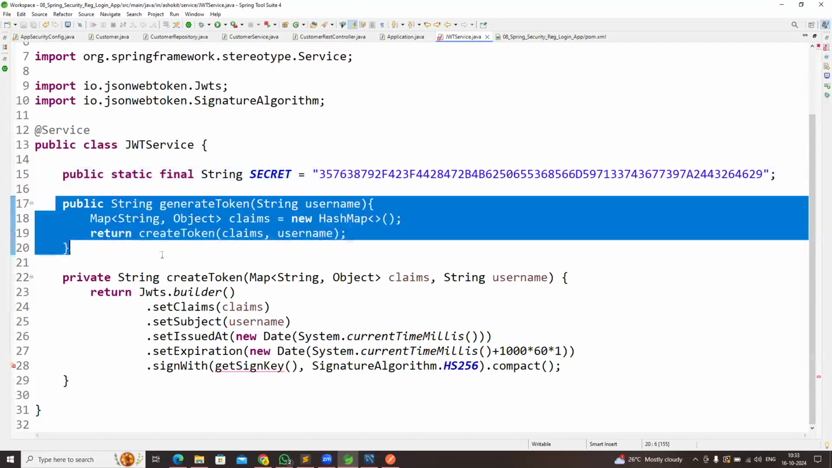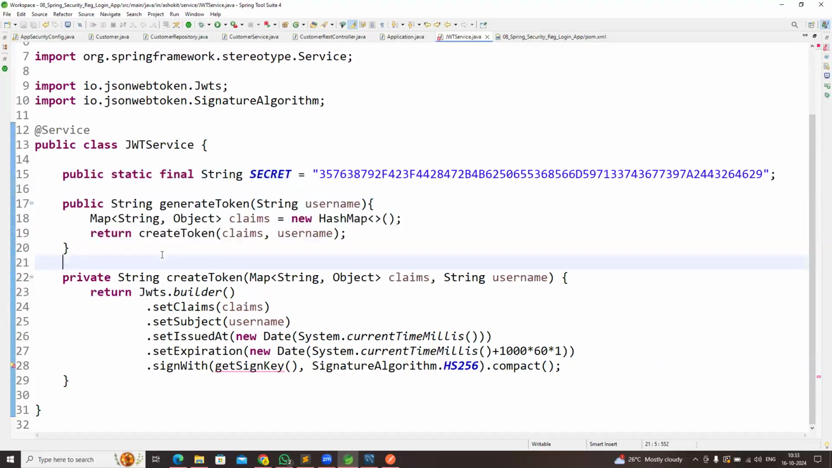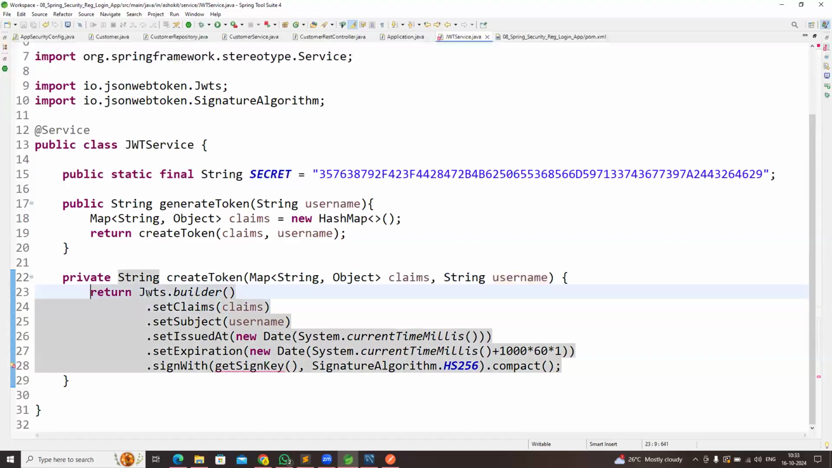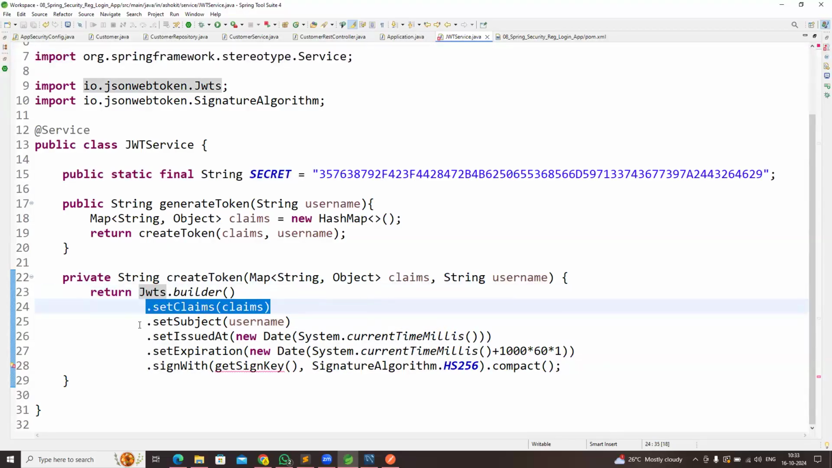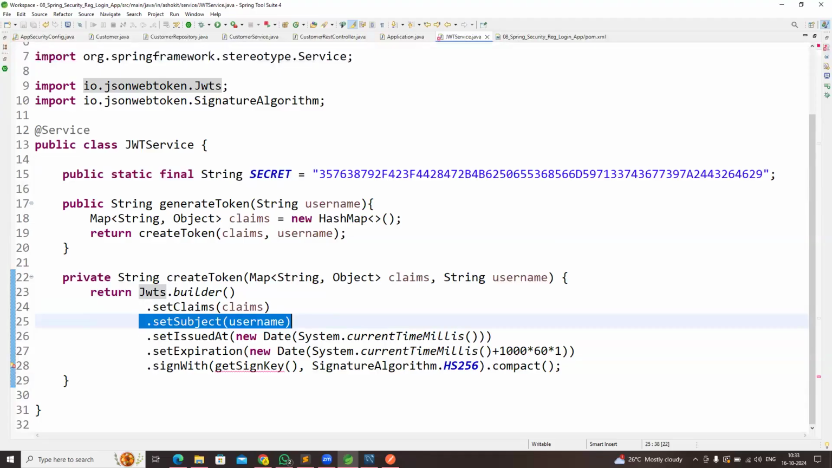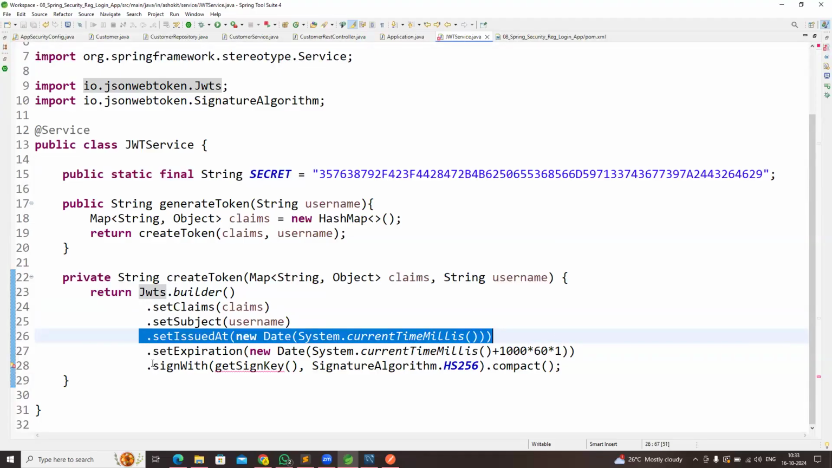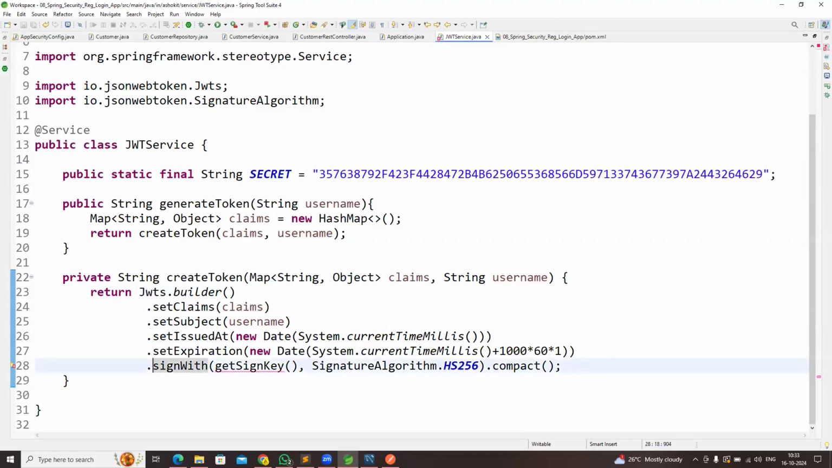Then I'm writing one method. That method is a generate token method. Internally, that method is talking to the create token method. It has two parameters: one is an empty map object and another one is the username we are passing. By using this method, we are using Jwts.builder. We are setting the claims as a map. Subject we are keeping as username, issued date, expiry date, and sign with getSignKey.